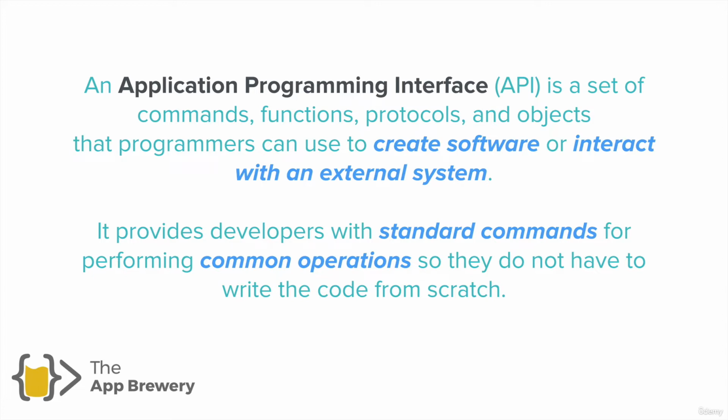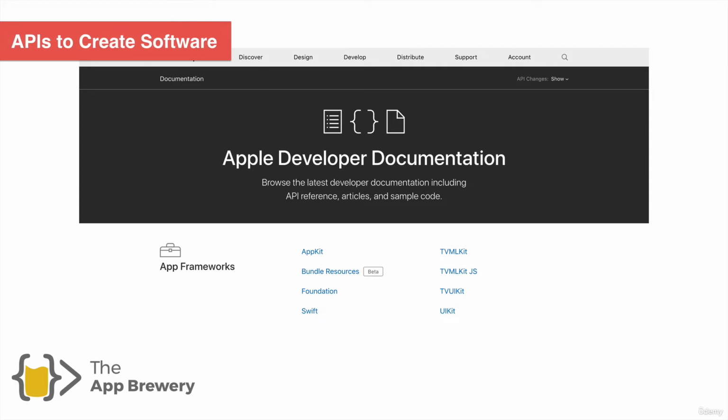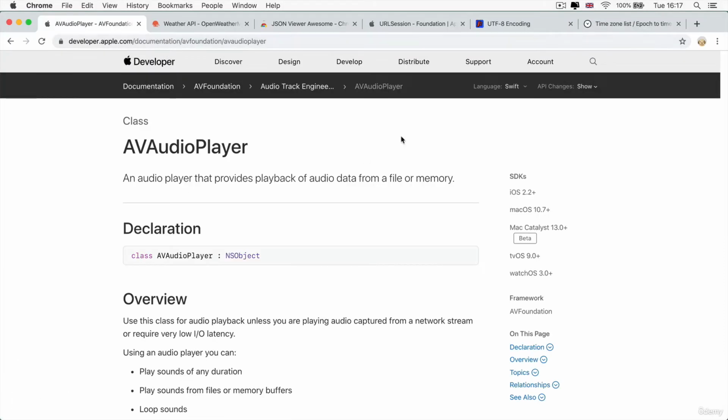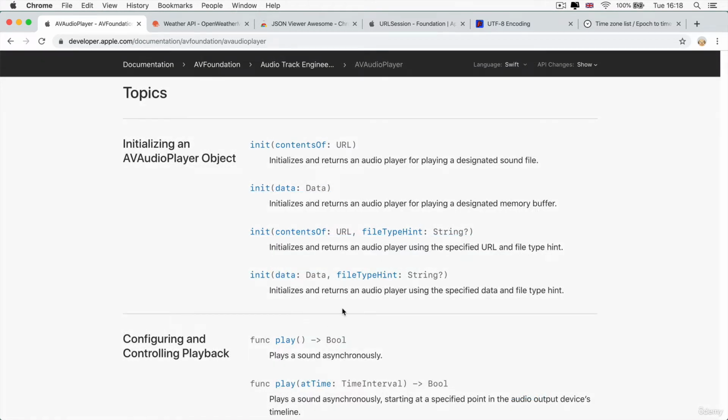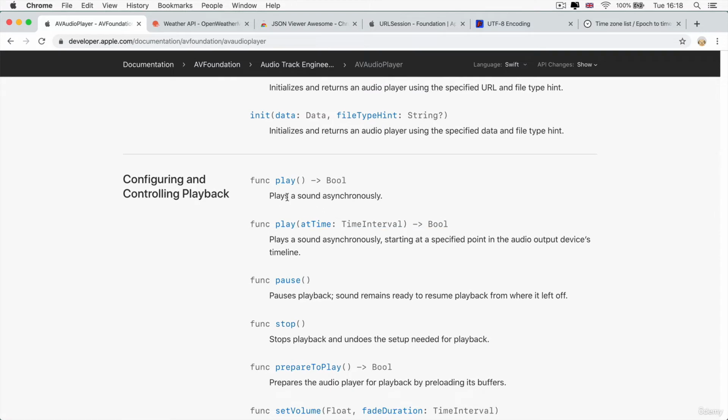Now, we've already been using APIs. When we've been creating our iOS apps, we've been using the APIs that Apple has created. And these are types of APIs that you would use to create software, right? So whenever we went to the docs, we've been getting hold of the API reference. And when we're working with these classes that Apple has created, for example, the AVAudioPlayer, then these are the standard commands for performing common operations, such as playing a sound.